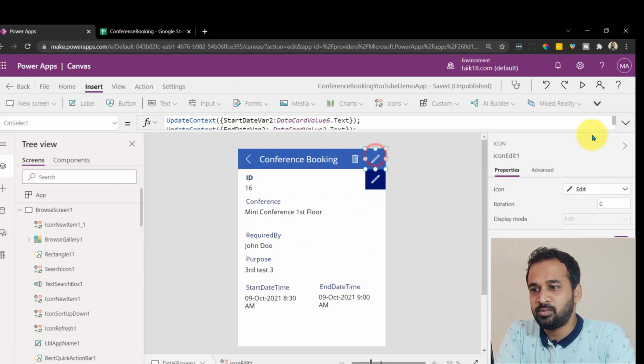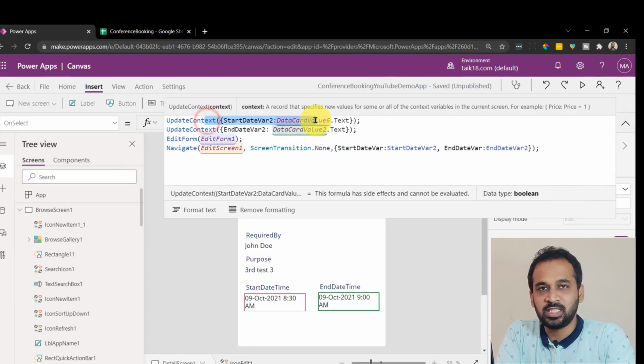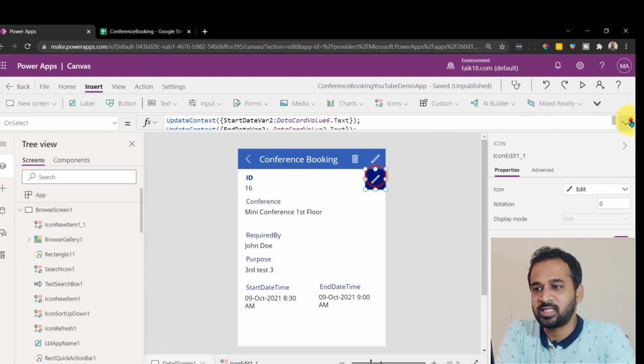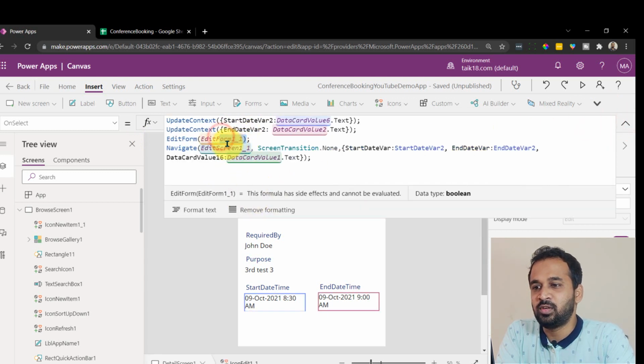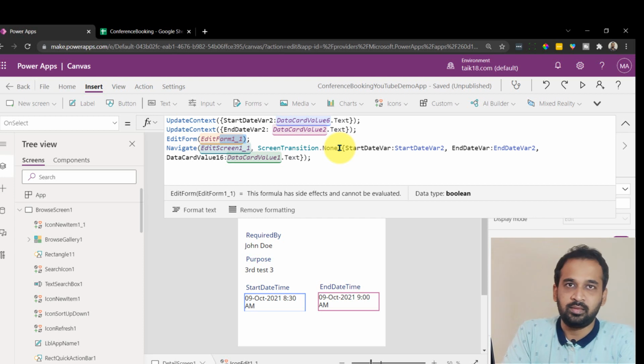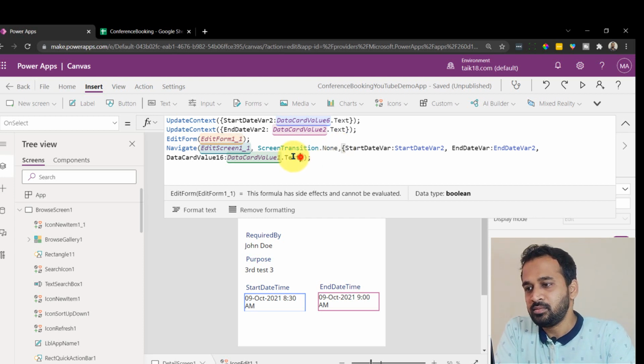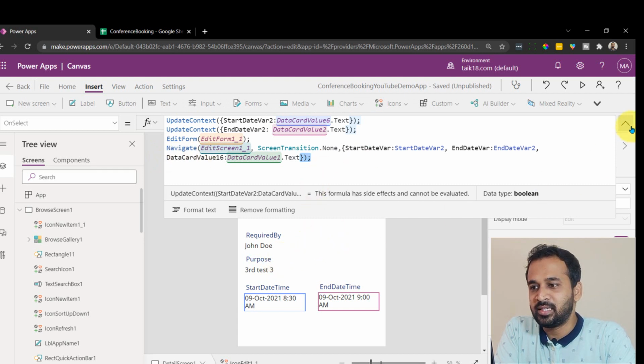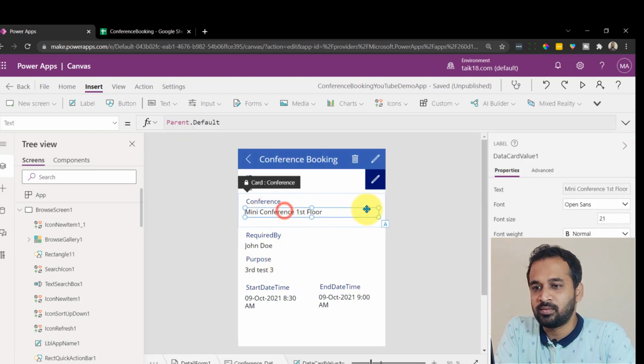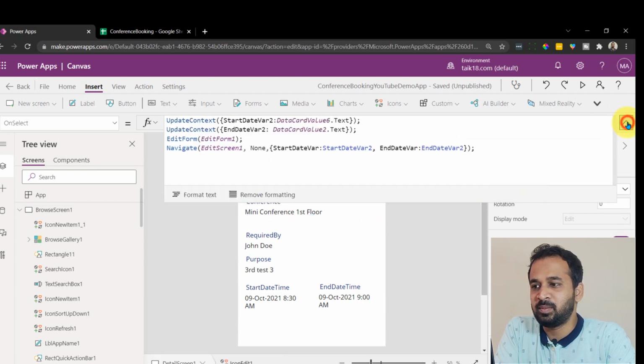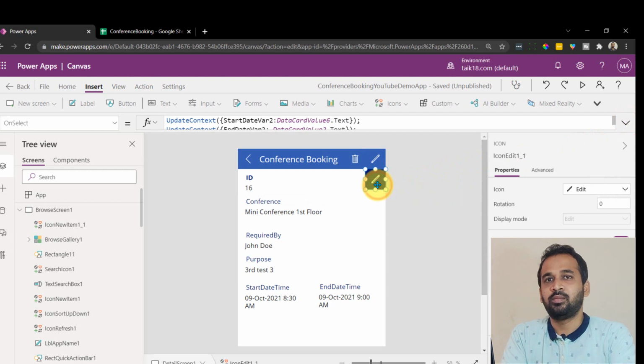Here we have two things. One is updating the context, which we discussed last time, and here instead of navigating to edit screen 1, I am changing it to edit screen 1_1 and edit form 1_1. And one more thing I did here is updating data card value 16 to be data card value 1, which is this one. This was not there initially, but here I am updating it now, because there we have the drop down to select, right? So that's fine.